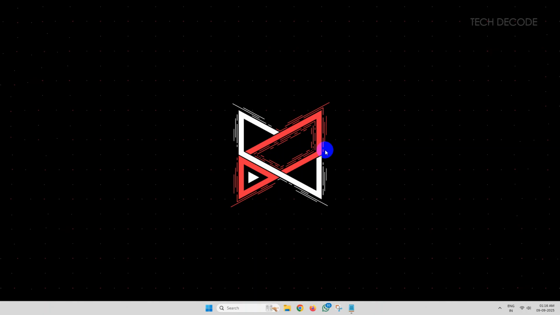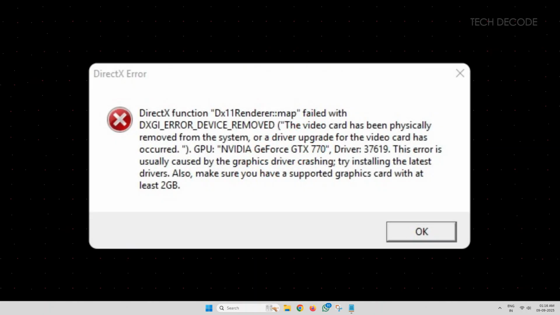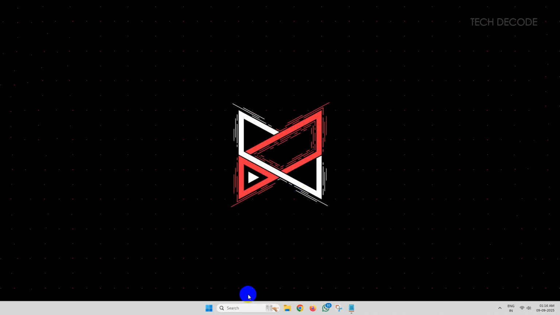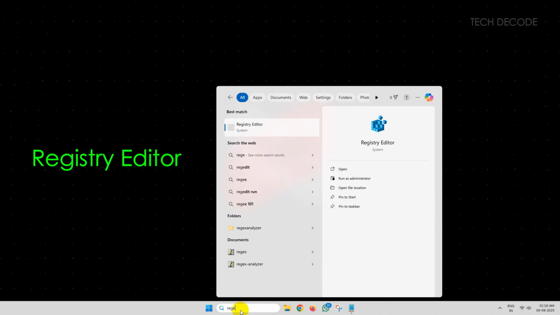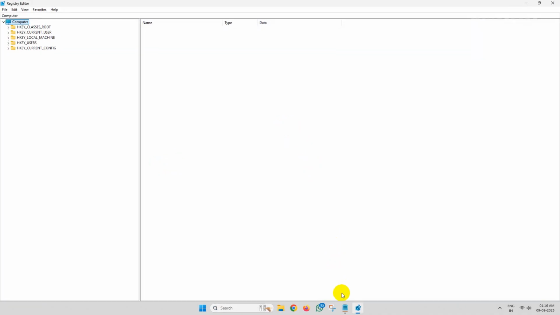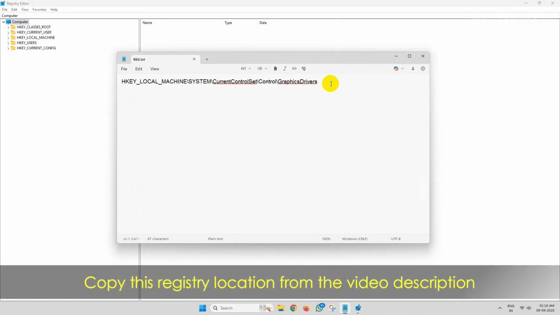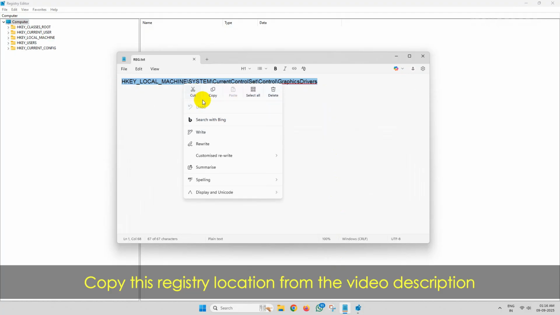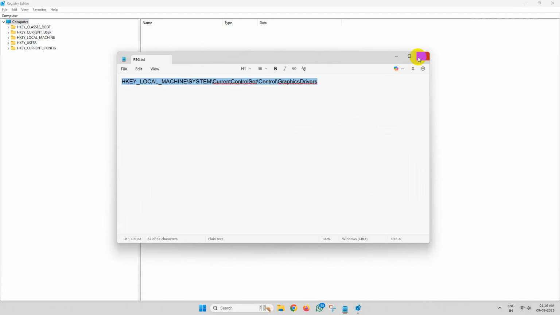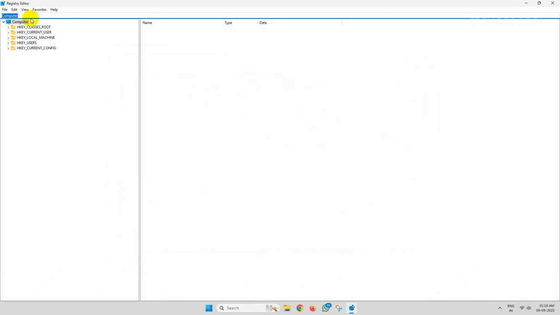Hi everyone, today in this video I'll show you how you can fix this error which you get while playing games. To get started, simply search for Registry Editor and open it. Now go to the video description and copy this registry location. Paste it in the address bar of Registry Editor and hit enter.